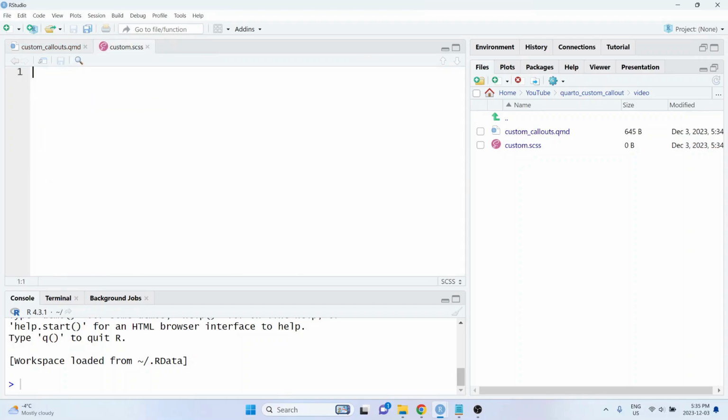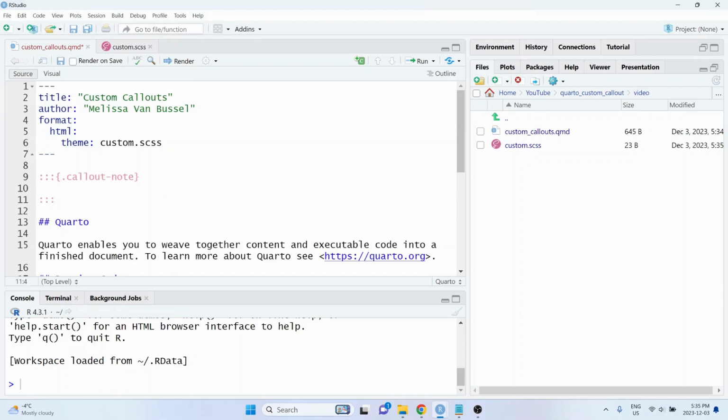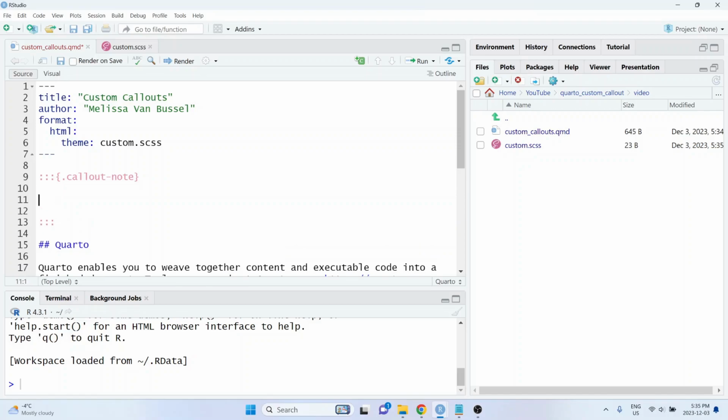And before we can put any custom CSS into this file, the first thing that we need to do is copy and paste this line of code into the .scss file. Then we can include custom CSS as long as it's below that line in the file. I'm going to start by creating a callout using one of the existing types of callouts that's built into Quarto.